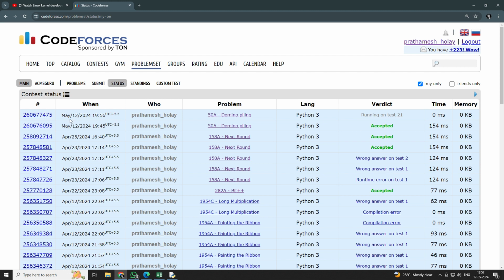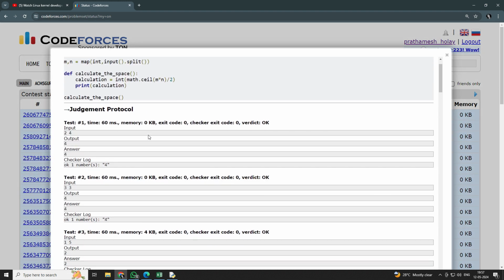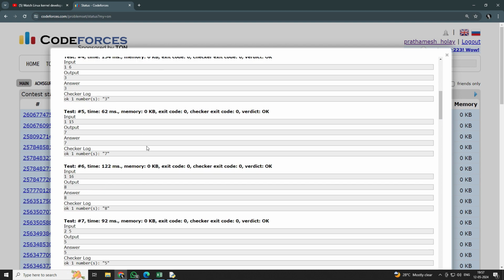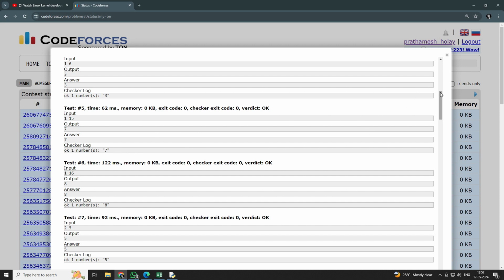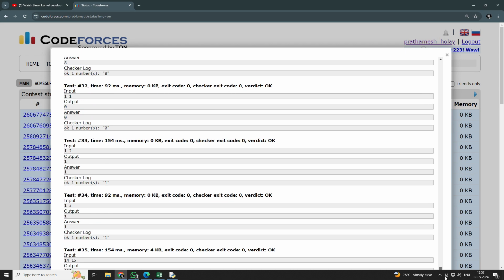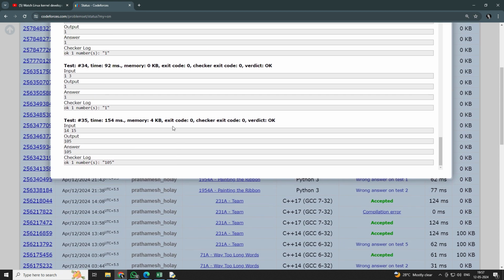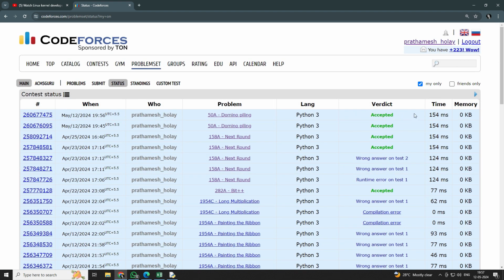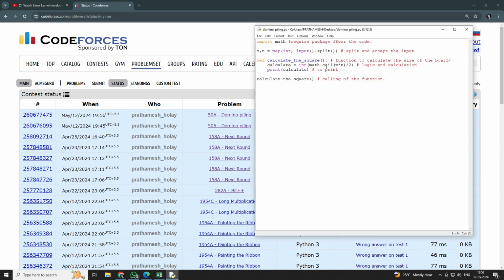Let's look at the previous submission I made. This is the submission, the same code, there's nothing different in the code, and these are the test cases. Look at these test cases, there are like 35 test cases total. Nice, huh? It is running on 33, and now it is accepted, so this is the solution for the Domino Piling question. You can use other languages too, but I did it using Python.